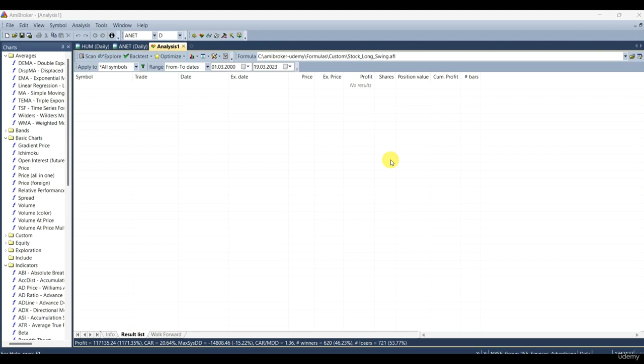So now we got data of 13 years. We got all S&P symbols in our stock list. So the backtest now will be much more relevant and close to reality, or closer to reality.